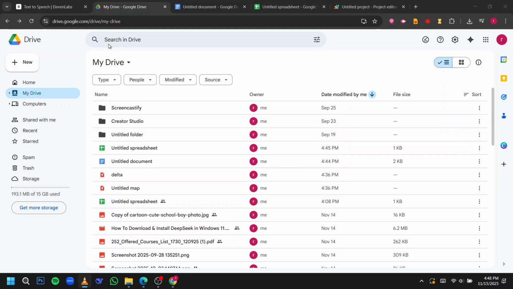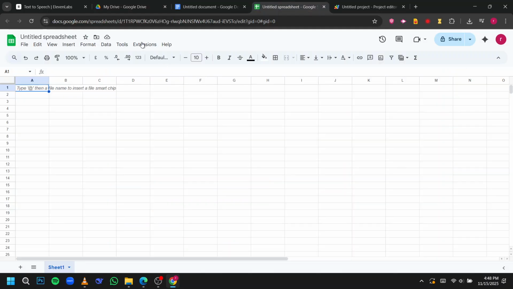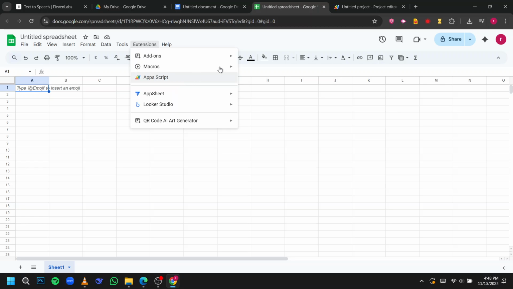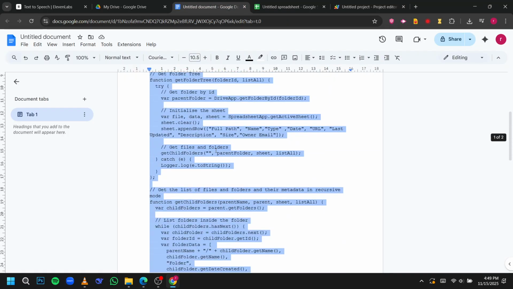In the menu bar of your Google Sheet, click on Extensions, then select App Script. This will open the App Script window where we'll add a simple script to display the contents of your Google Drive folder in your sheet. Don't worry if you've never coded before. I've prepared a ready-made script for you. You can find the link to the script in the description below.